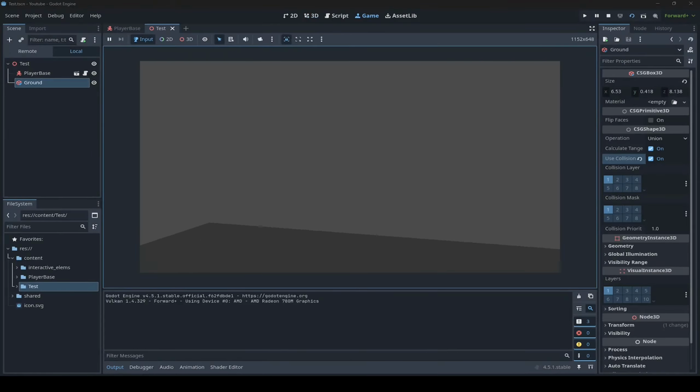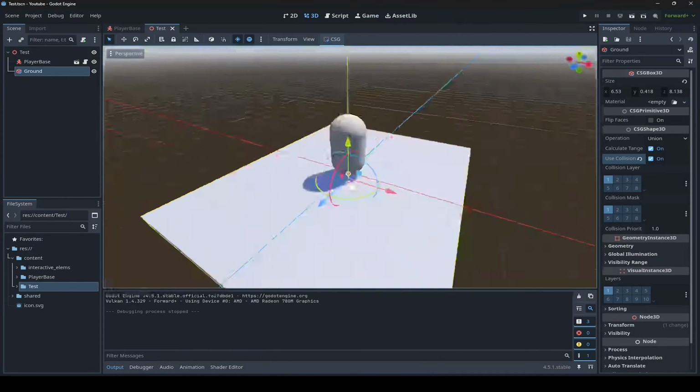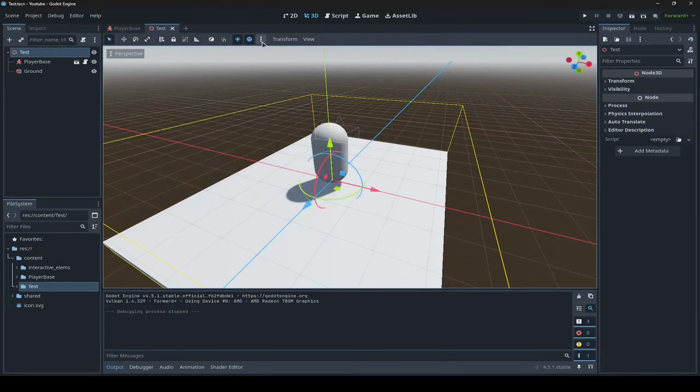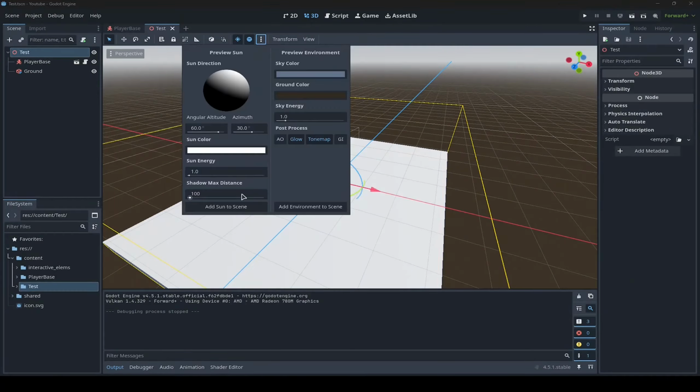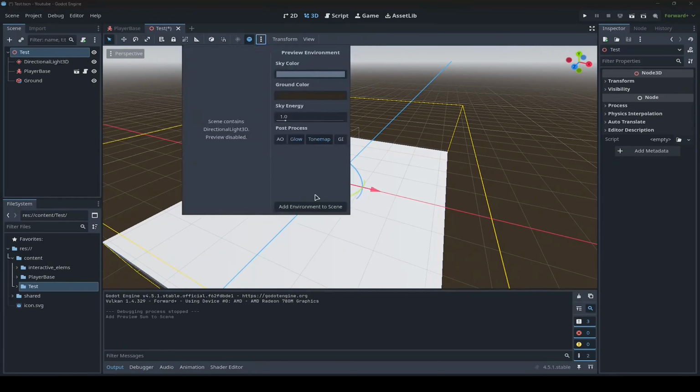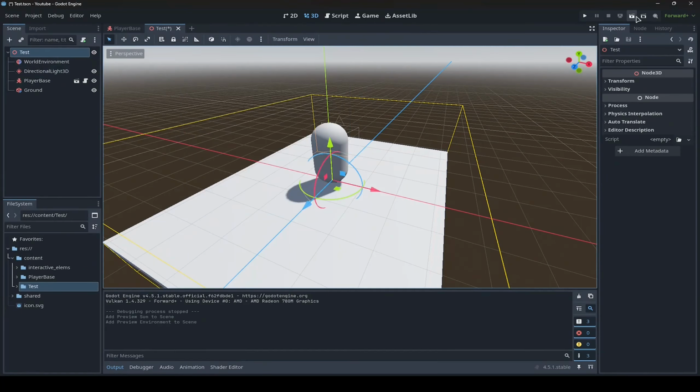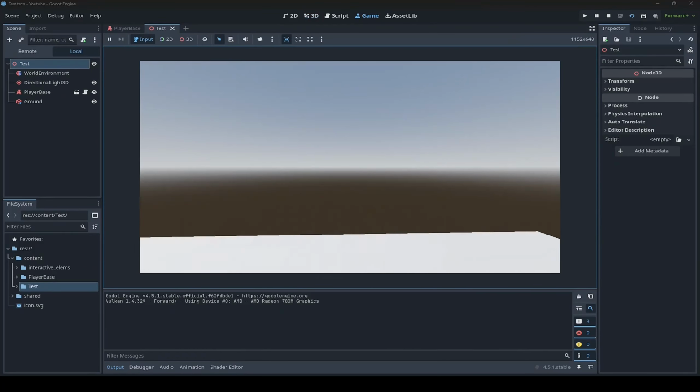Here we go. We can see that our player already can turn left and right. If you don't want to see the gray environment, press 3 dots in the editor, add sun, add environment. That's it. Launch. Now you see it same as in the editor.